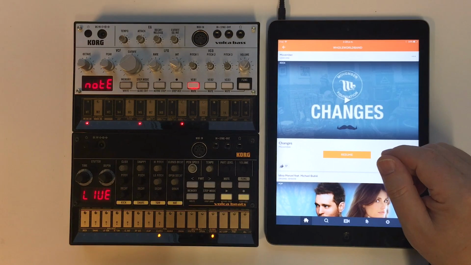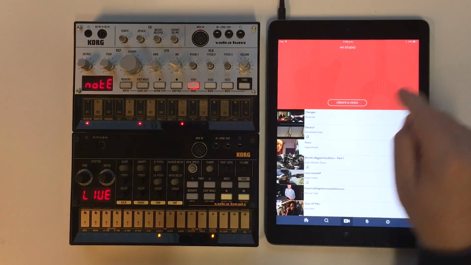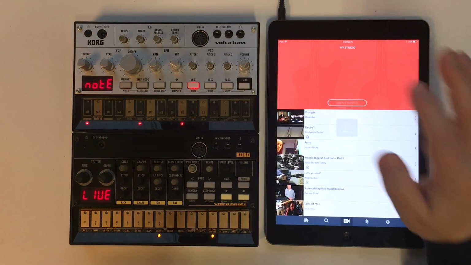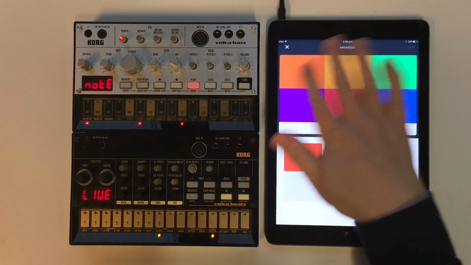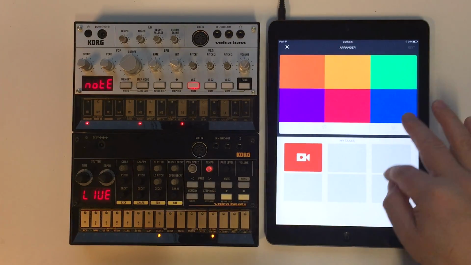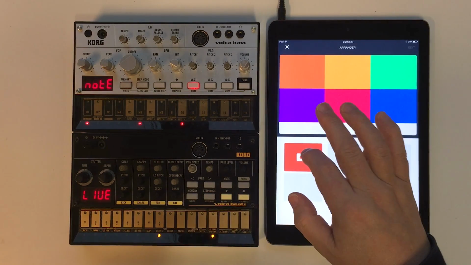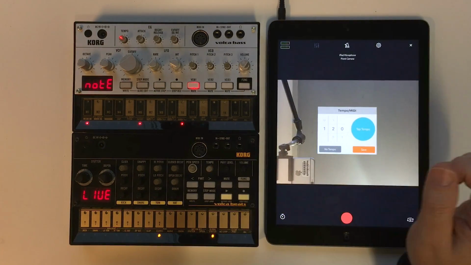So to get started, I need to press the camera button, and that will bring me into my studio, and then I can tap on create a video. So I'm going to create a video, and that's going to give me an empty arranger screen and some empty slots for my takes. So I want to do some takes. Let's press the record button, and that opens up the camera.